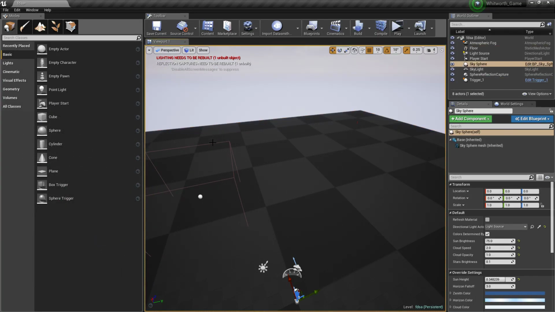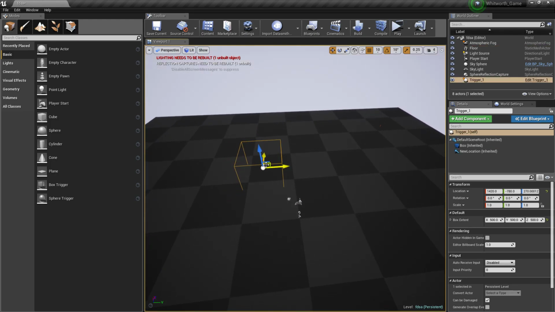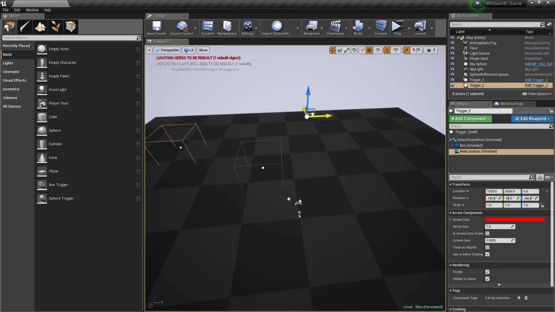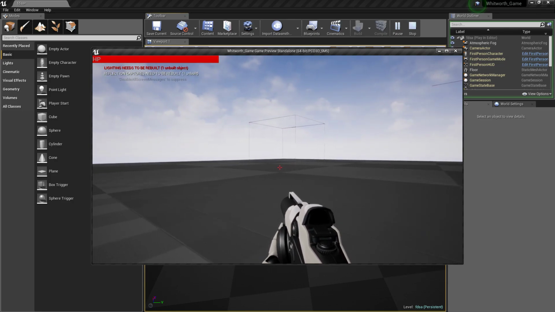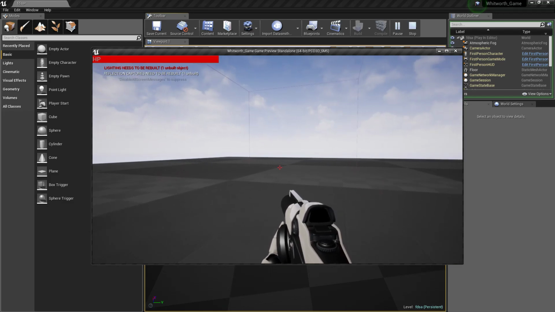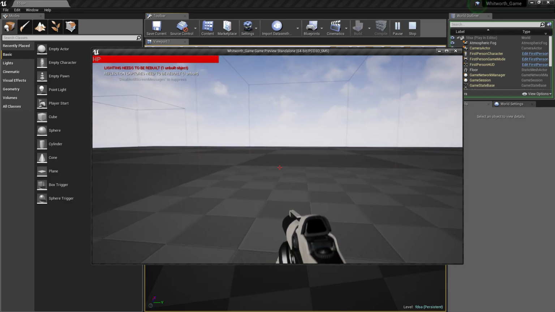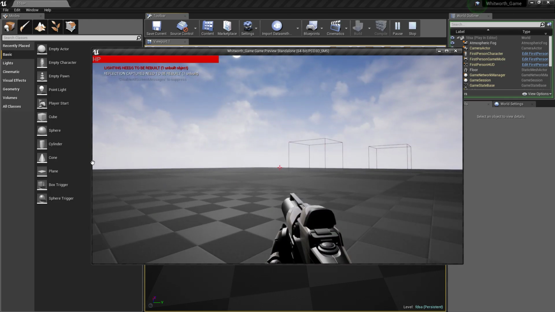And then, of course, you can do something like this. Grab that. Let's move it like right over here. Play. Walk over here. And it'll teleport me here. Go over here. It'll teleport me over here.